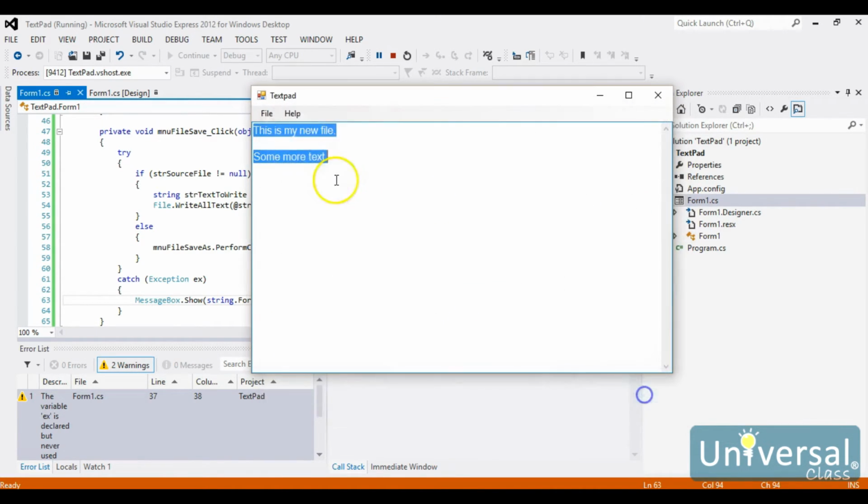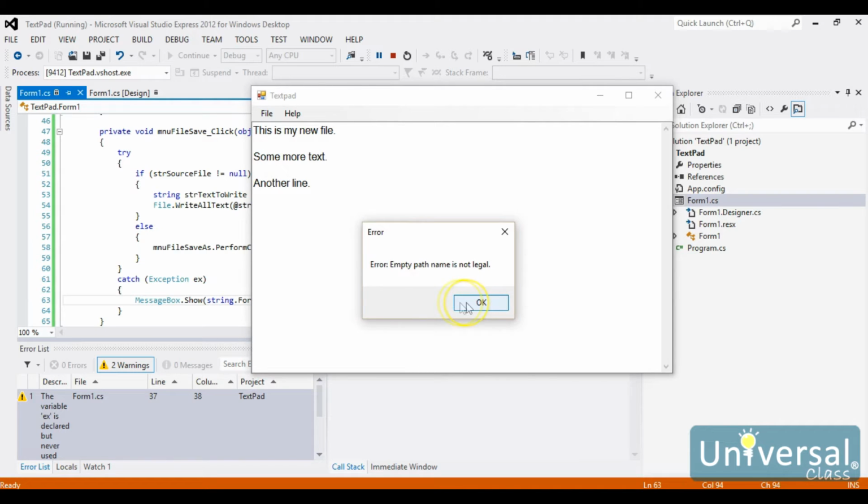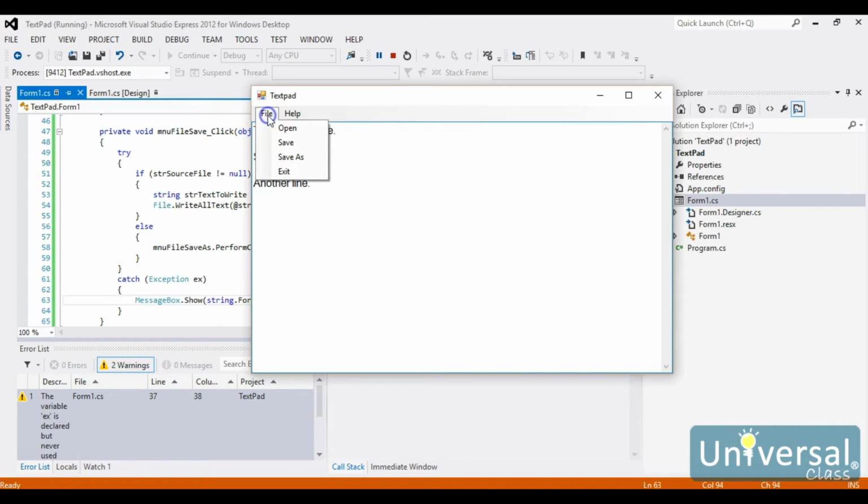Now when I open the file up, this file was actually another file. Now when I've modified it, because I went to File, Save As, it knows that it should put all the stuff into file number 2. Alright, so I'm going to say another line. I'm going to just simply go File, Save. Oh, empty path is not legal. Okay, so what that means is that when I did my Save As, for some reason it did not save the path. But what's nice about that is that it actually does give us an error and show us that we had a problem.